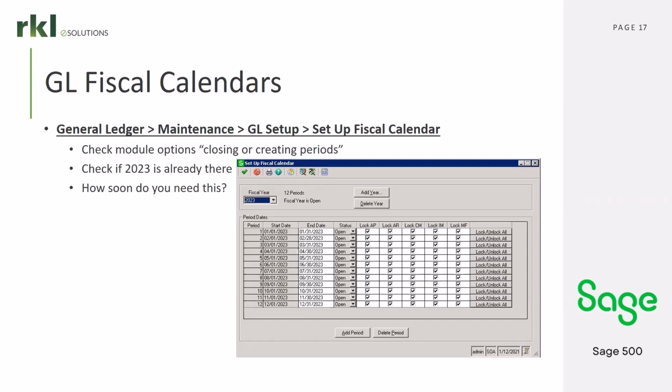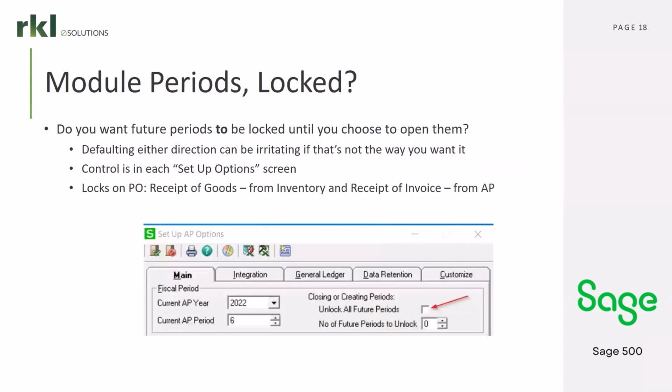The fiscal calendar setup will also allow you to lock periods, so unwanted postings will be blocked. If you want to lock or unlock periods, you can do this module by module. Locking periods will prevent postings into those periods. Sage 500 allows you to default the modules to unlock when future periods are created. These controls are in the setup options task for each module. Here's an example of the AP options.